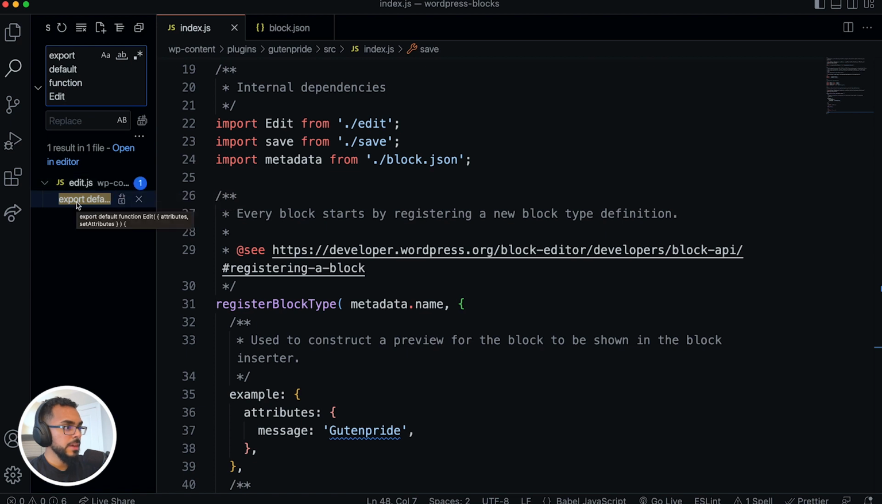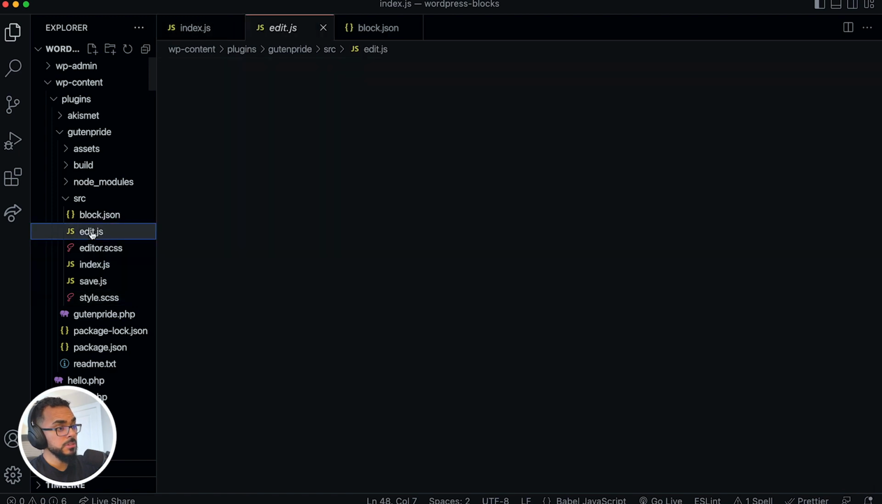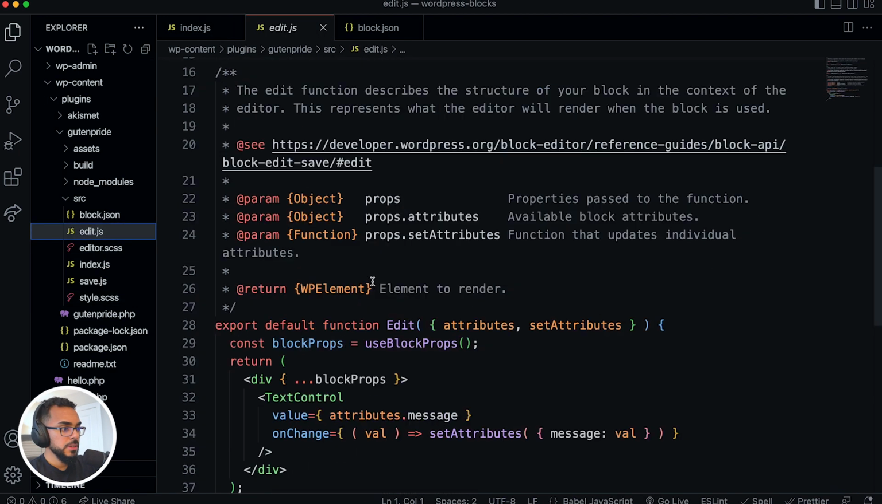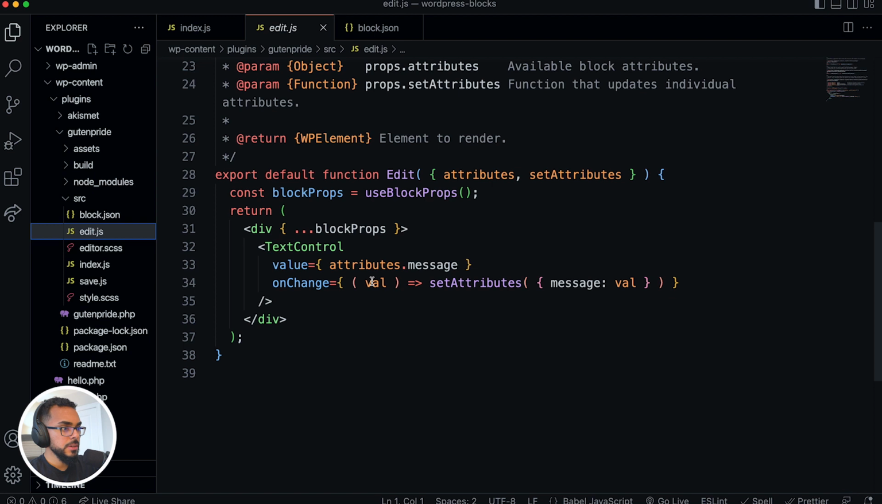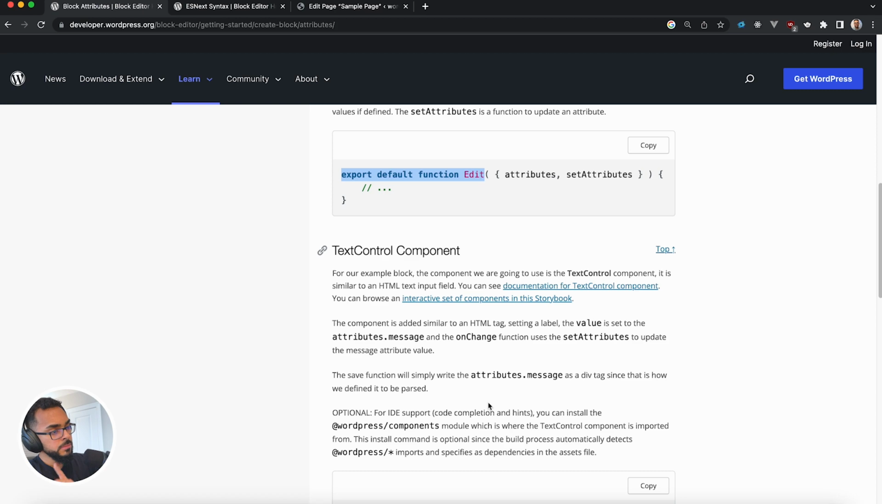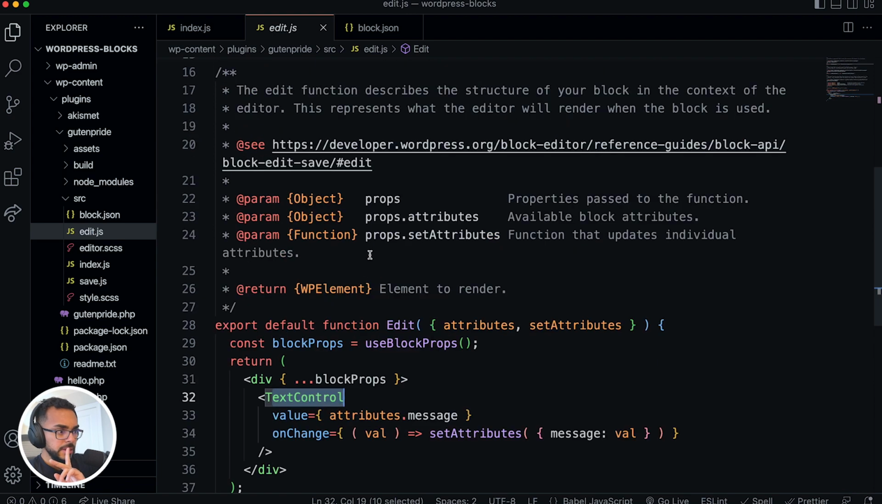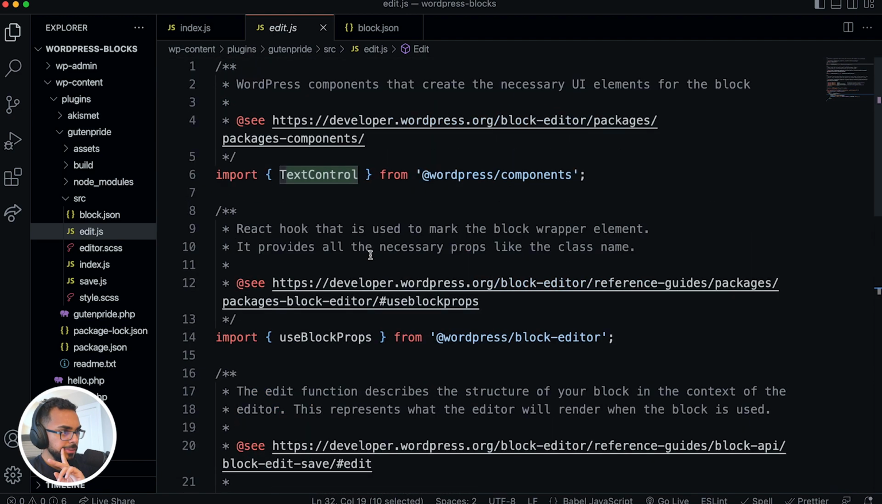Oh, I guess I have an edit.js. Oh, interesting. Edit.js. Look at you. Export default function, attributes, set attributes. Oh, interesting. Okay. Text control component. Yeah, here's that text control component. Does that come from anywhere? Where does that come from?